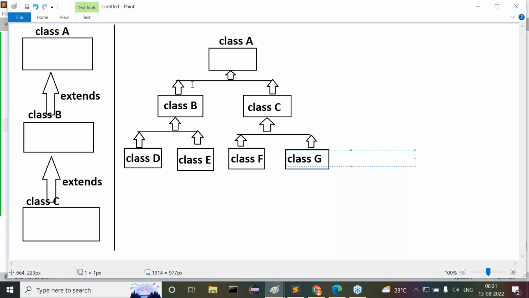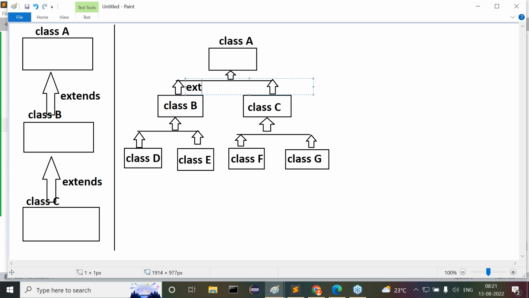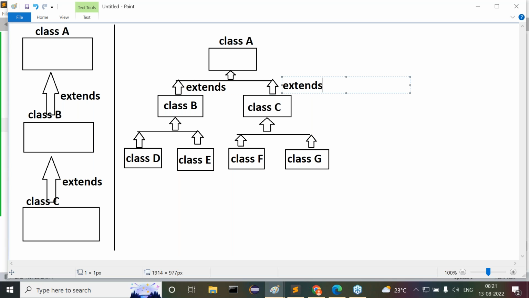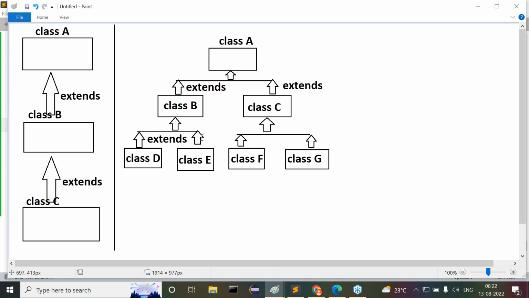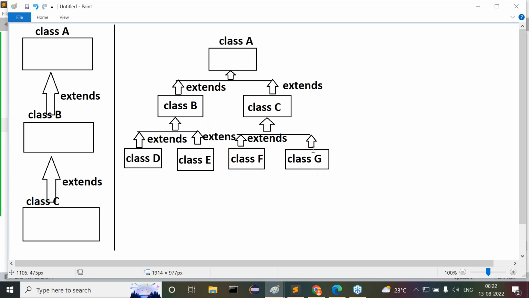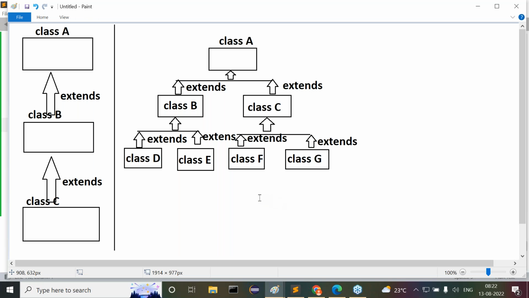Now here I can say an extends relation exists, like this. You can observe this clearly. Here we can say extends, and here also extends, and here also extends, and here also extends. Now here extends, and here also we can understand extends. This is what I'm telling you is hierarchical inheritance. In a particular hierarchy, single inheritances are provided. This is hierarchical inheritance.